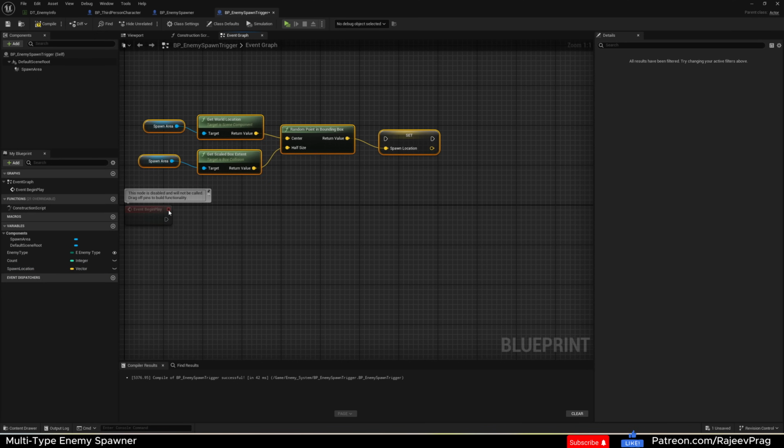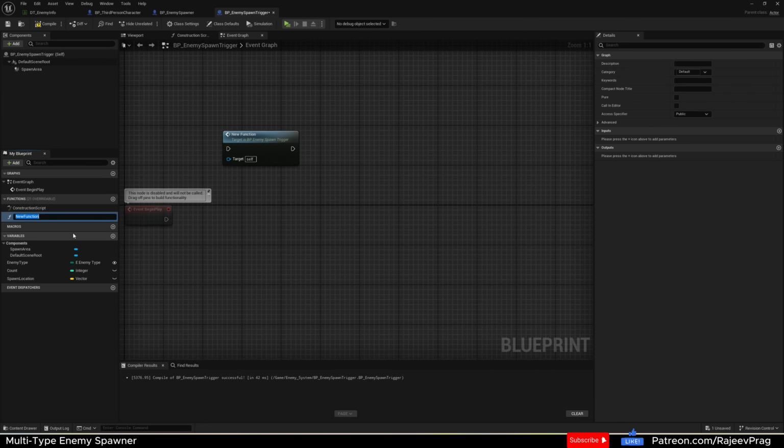Now, I don't want this to be on the event begin play. I'm going to make this into a function. So I'm going to select all of it, right click and say collapse to function. And the function name would be get spawn location. We can put in get random spawn location.